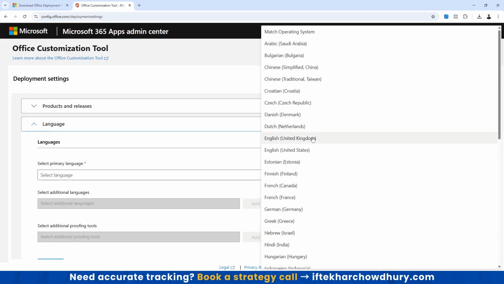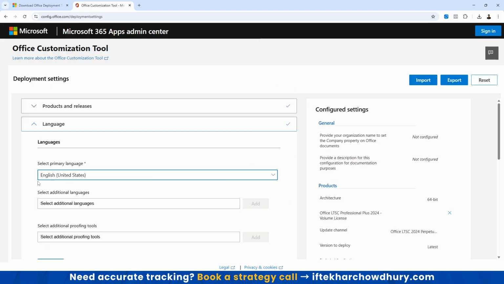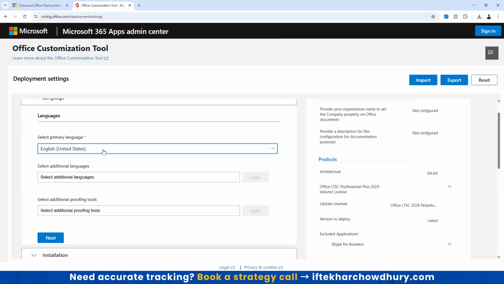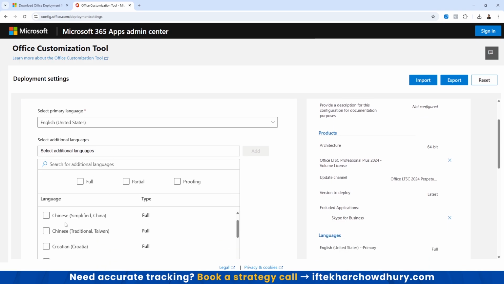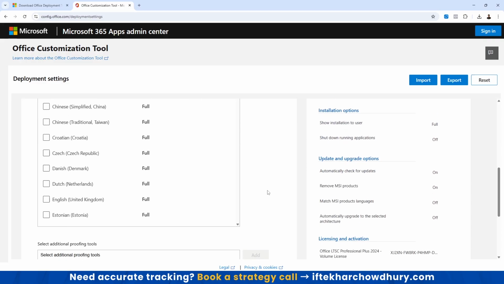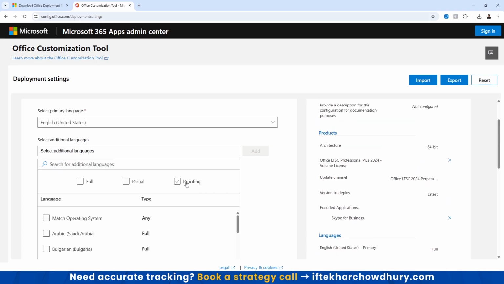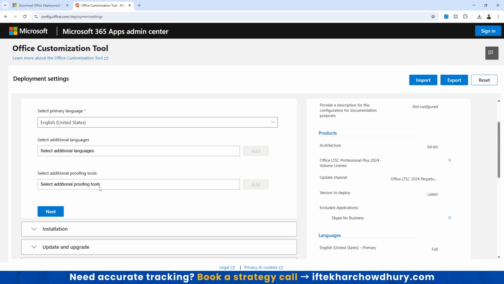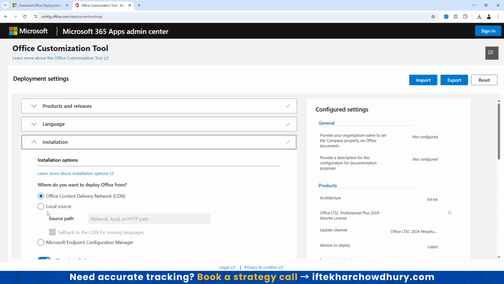English United States. In your case you can use your primary language, and you can also select additional languages if you want to install any other language. For example, if you need Bulgarian or Arabic, you can install it. I'm not doing this right now, so I just cancel. You can go with that and click on next.